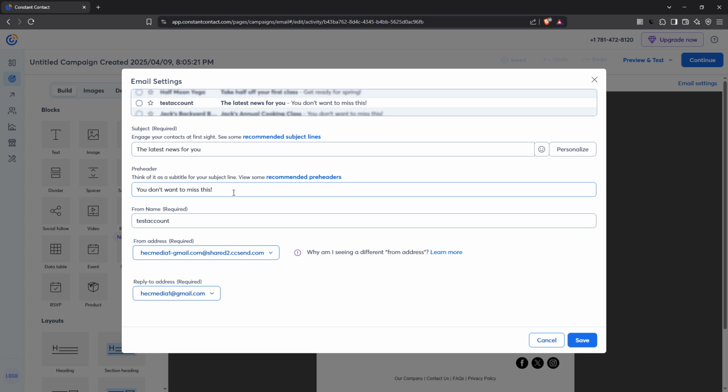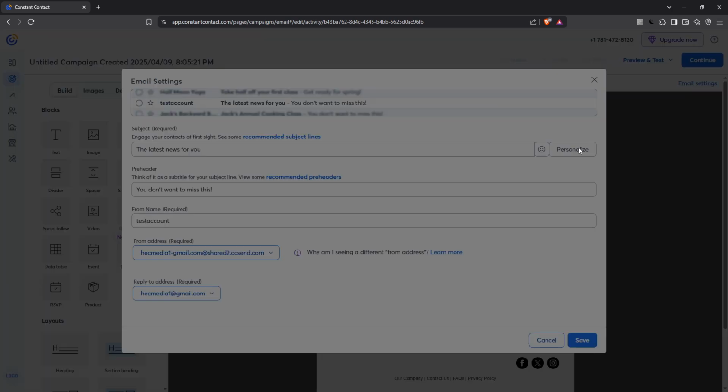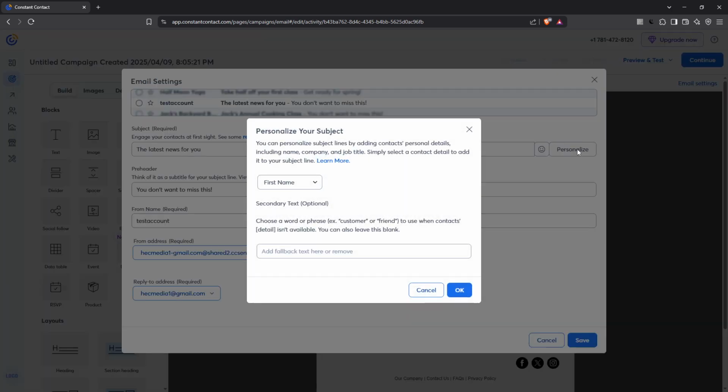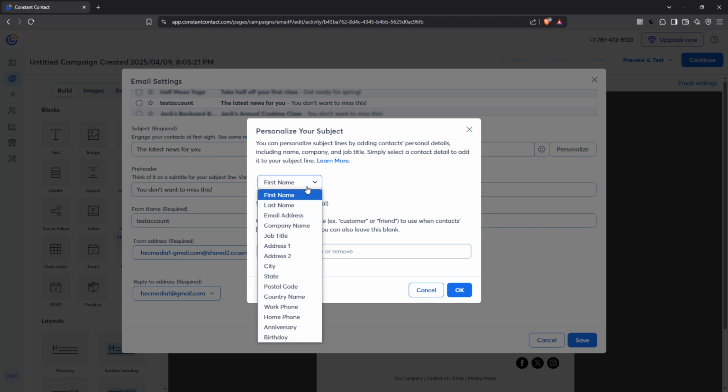Now, a fantastic feature offered by Constant Contact is email personalization. If you'd like to add a more personalized touch to your subject line, simply click on the Personalize button. This option allows you to incorporate specific contact details or custom fields into the subject line, such as first names, company names, or other personal data that you've collected, making your correspondence even more relevant and engaging.